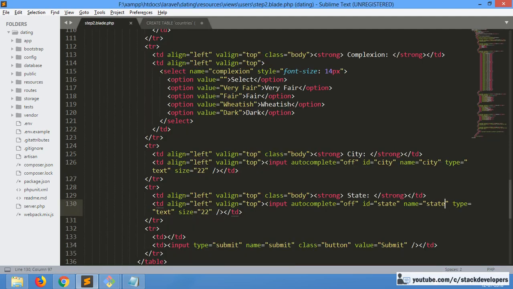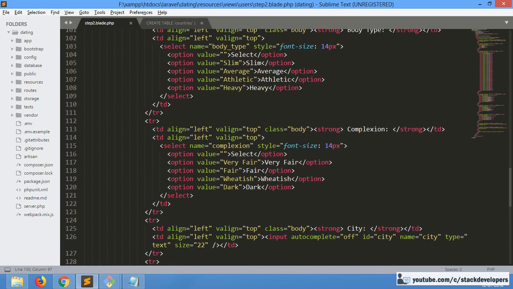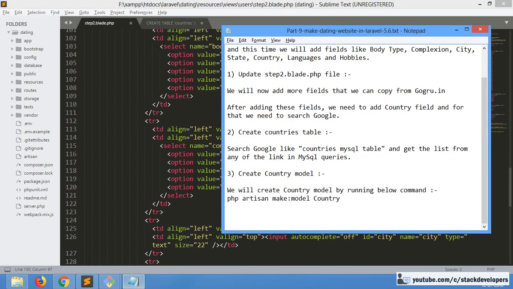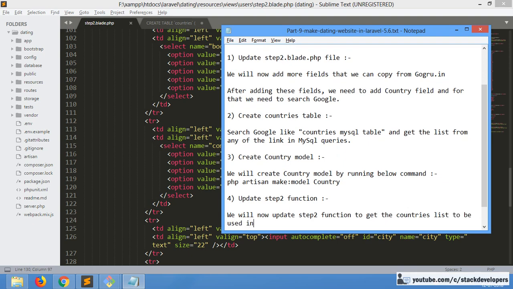Now we will use this in the blade file. But before that, we are going to update the step 2 function from where we will get these countries. So in the next step, we are going to update the step 2 function. We will now update the step 2 function to get the country list, to be used in the editing form.